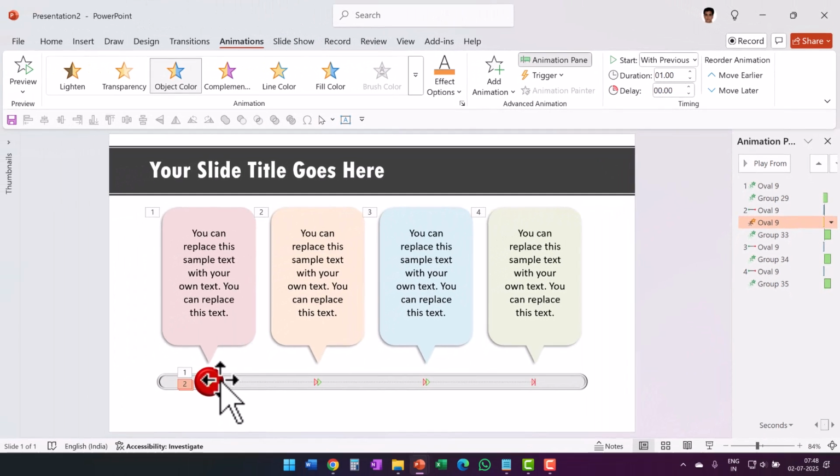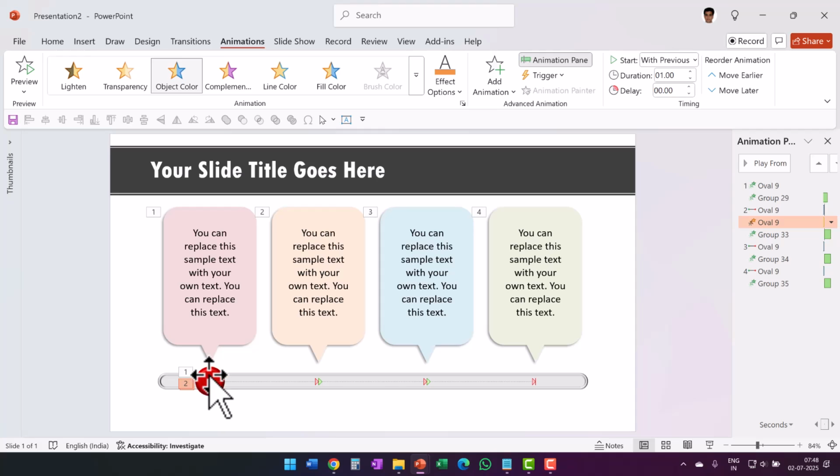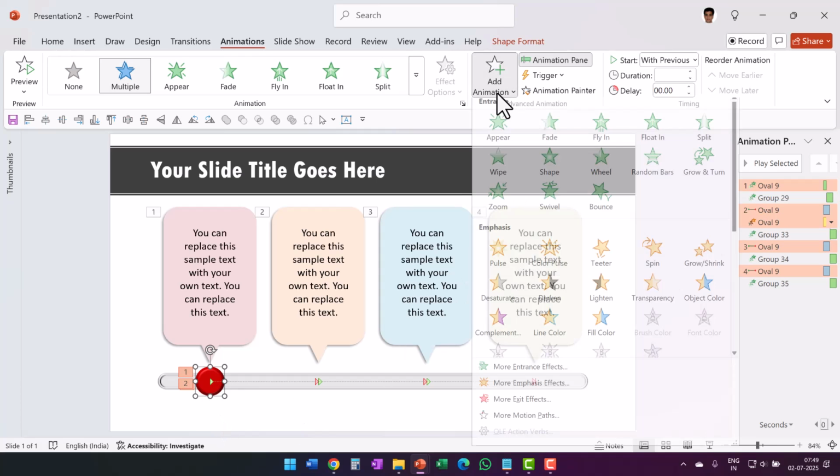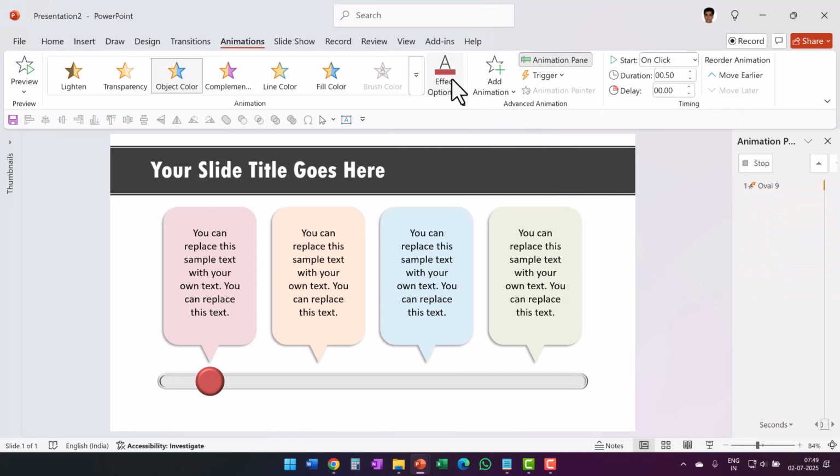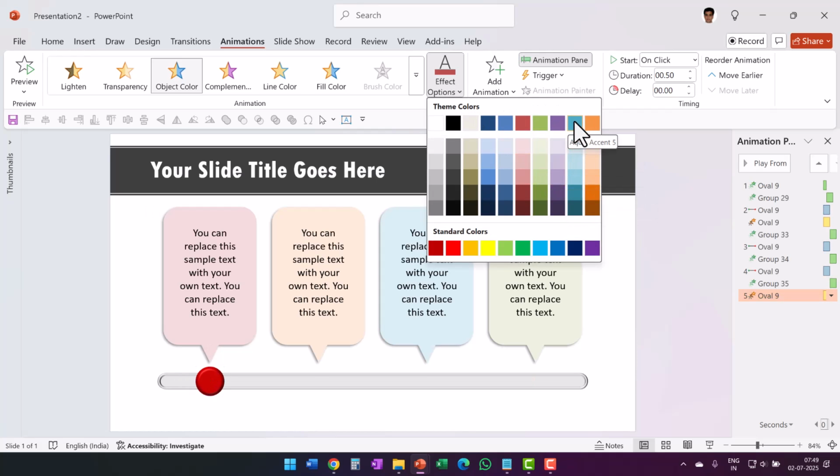Can you see the first time this zooms in? Second, it moves from here to here. While that happens, the color changes, and that is what you see here. Then once again, let us select this. Add animation, object color, and this time I'm going to change the color to teal.